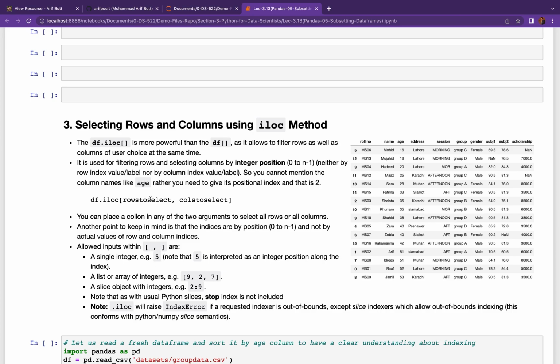You can mention a single value over here. You can mention a list over here. You can mention a slice object over here. And as usual, remember the stop value once you mention the slice object is not included, as we have seen in all of the Python slicing concept. Okay, so I think enough of theory. One more thing that we can mention is a Boolean list over here as well for conditional selection. I will touch upon that by the end of today's session, inshallah.